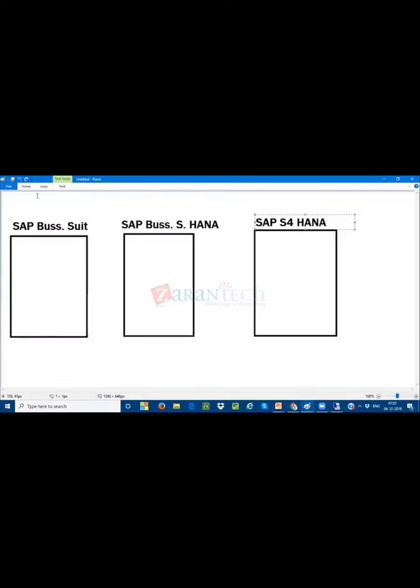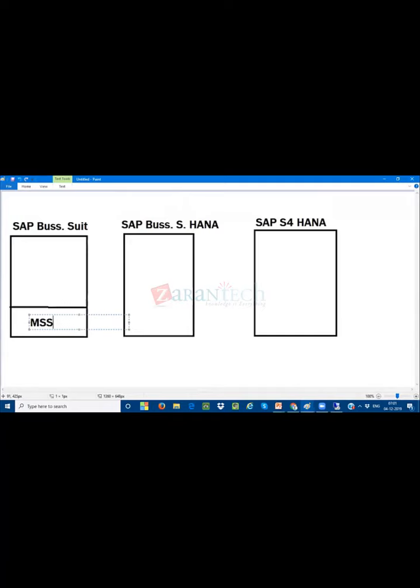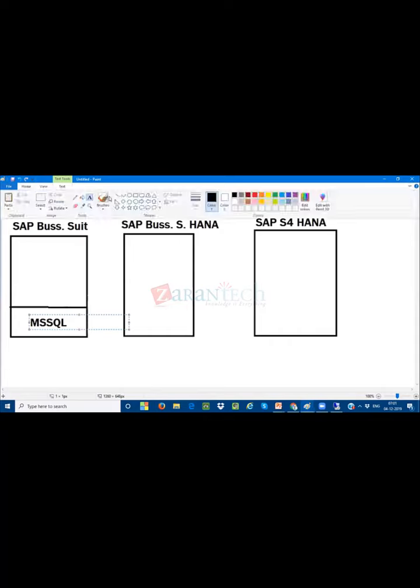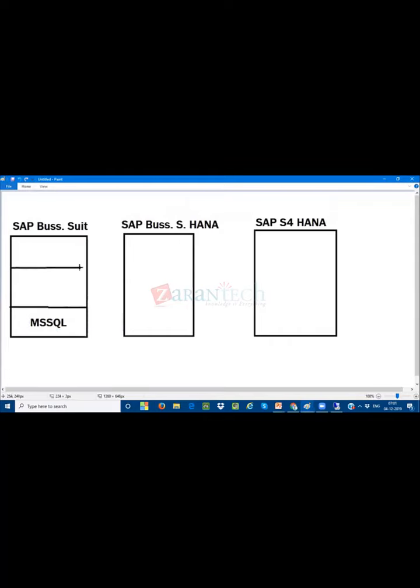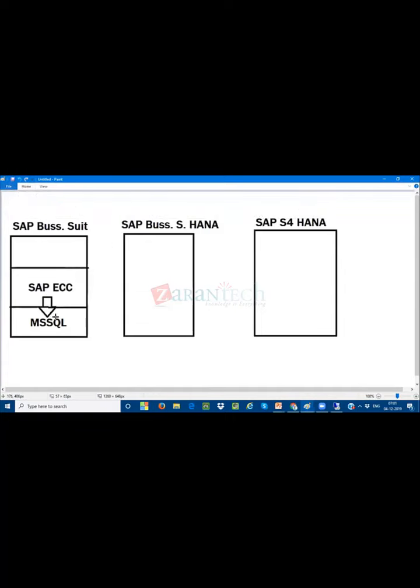Okay. Now, what is SAP Business Suite? It means your underlying application is on an MS SQL database or your Oracle database, anything you can take. So your database is on MS SQL database. This is called my SAP Business Suite. This is your ECC application. Where is your SAP ECC application? It has resided on the database, which we can call MS SQL or Oracle or any other database. Now we call the system the SAP Business Suite.